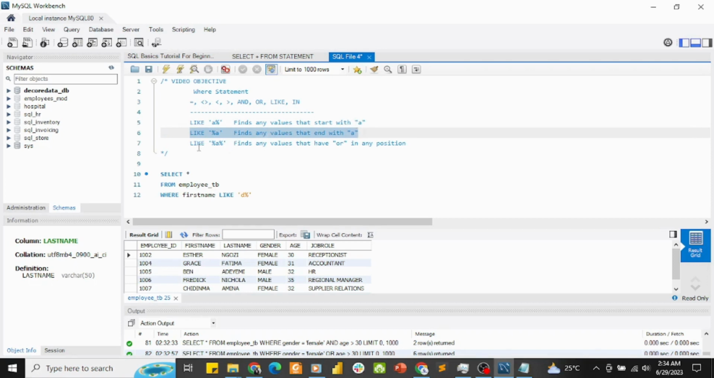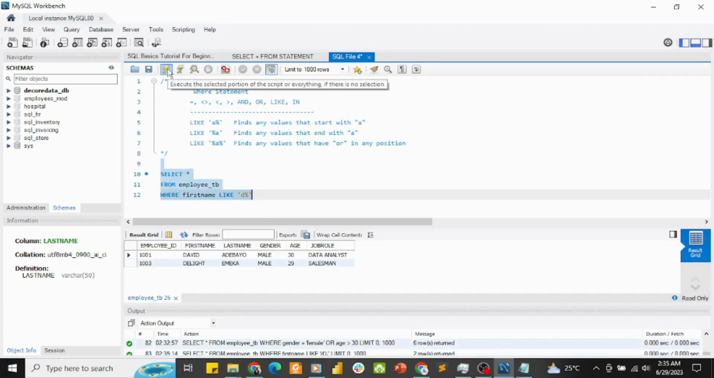character inside a particular column. You could do this anywhere it is in that position, which is this third one, anywhere it is. So guys, we have this D here, meaning any first name that starts with D. Let's run. Fantastic. So you can see we have David, we have Delight, they are starting with D.